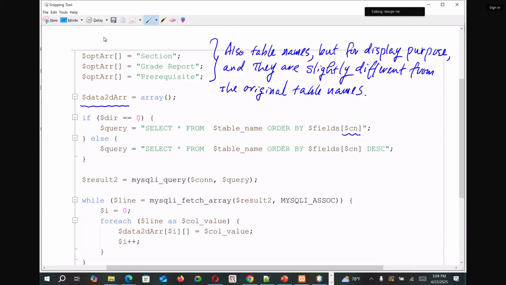If it's non-zero, usually we use 1, but if you use 2, 3, 4, any non-zero value, you do the descending order. All right. So after this if statement, you prepare your query statement. Then in the result variable, you store the query result. The query result is stored in this object, which stores the 2D array, rows and columns.